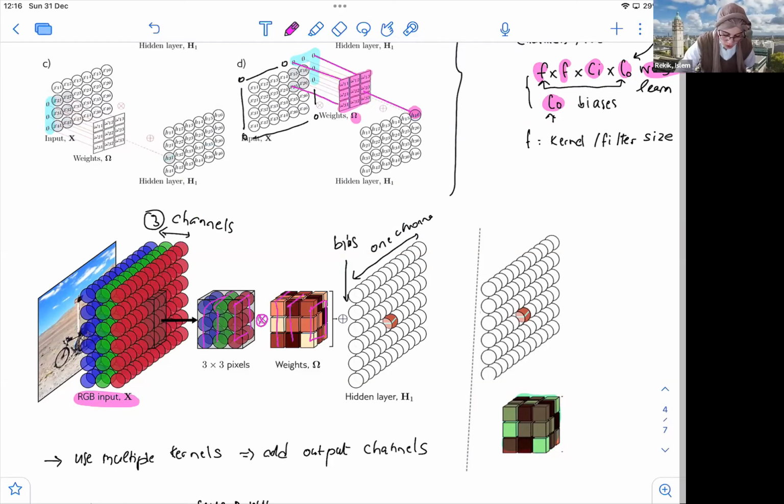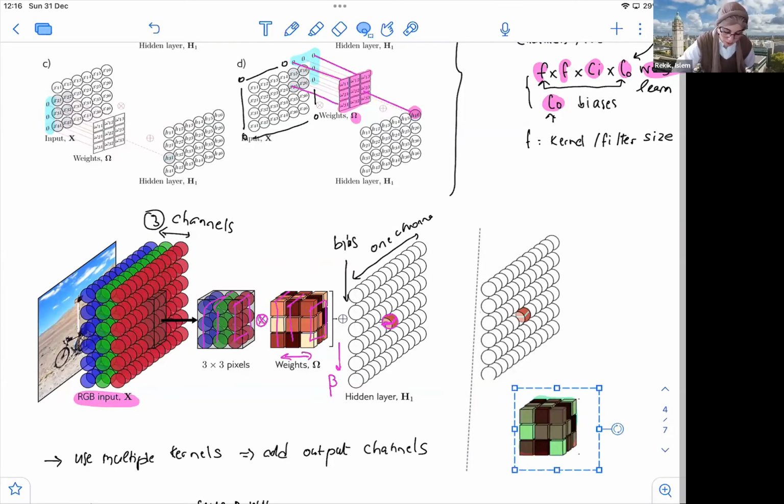And then we do the summation, and as we sum over all of these, you get the final output over there. You need to add the bias beta, and you apply the activation. So we have the activation over here, and that's how we get the value inside this hidden layer. If we want to add more kernels, we can add more kernels.